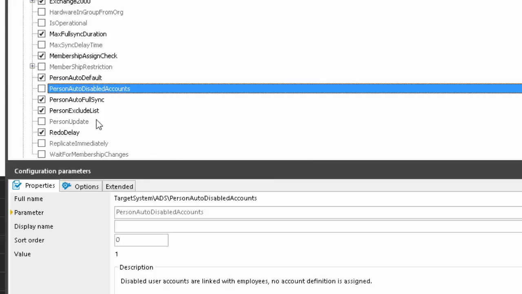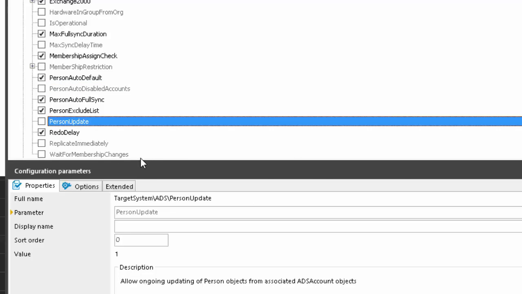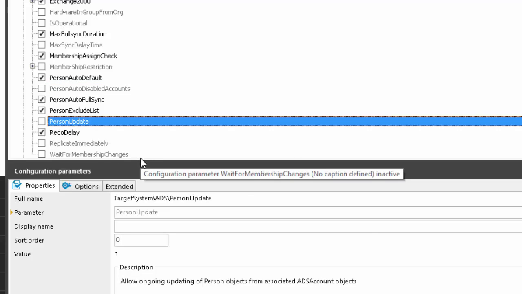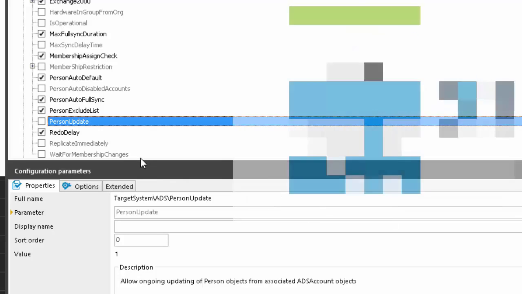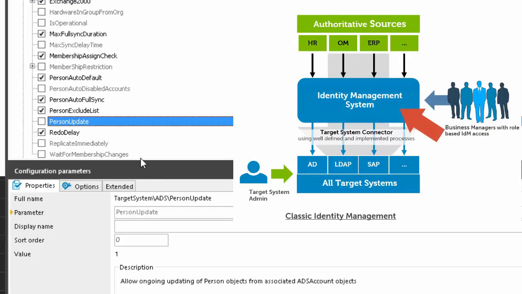Last but not least, important as well, and exists in version 6 as well, is the person update parameter. The person update parameter configures the direction of the data flow between person objects and Active Directory account objects. Please remember, in identity management, the identity management always drives the target system. That means the person object drives the account object.